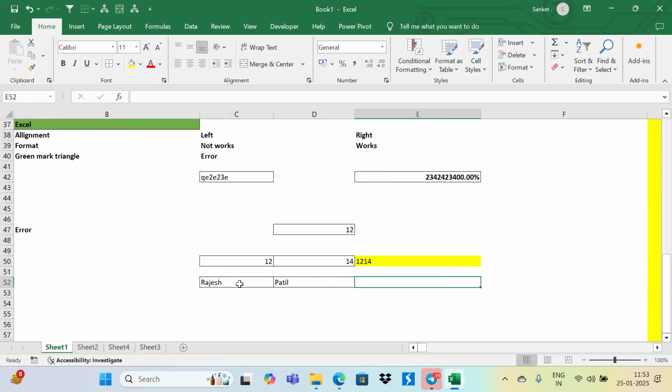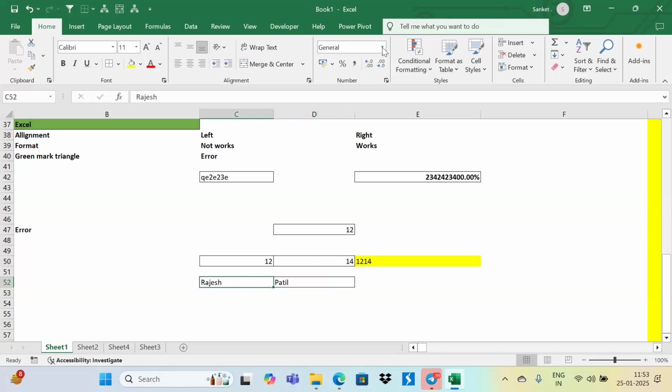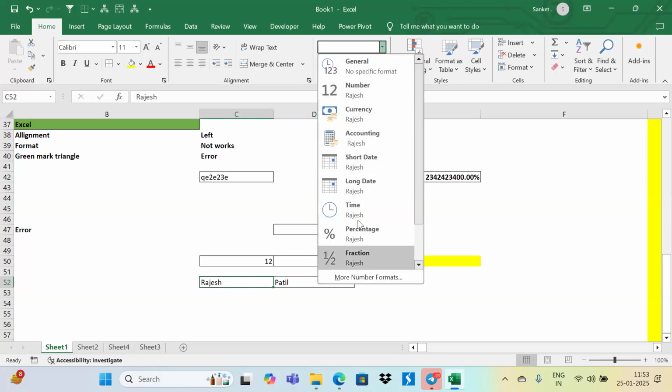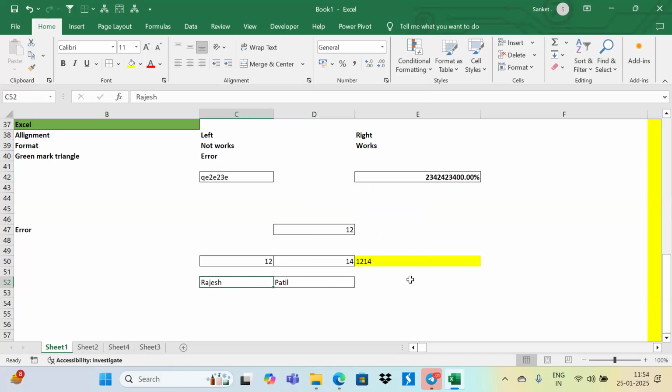I just want to show you the concept. So Rajesh Patil, that is the name. So this is the text or the number. Text. Yeah, that is the text. First thing is that it is on the left side. Second is that we are not able to change the format, right?